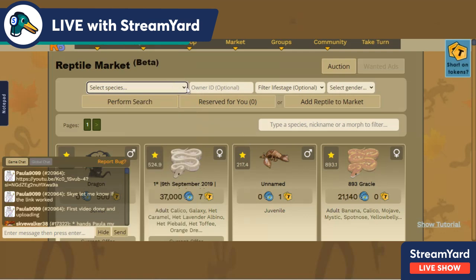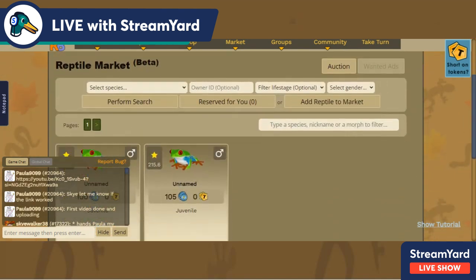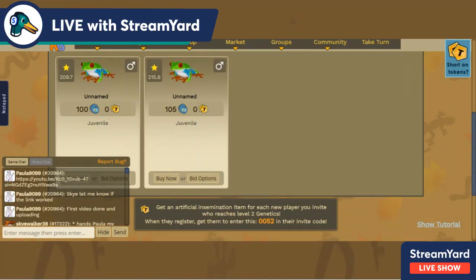Right, so we're going to look and select our species. So we've got snakes, we've got the lizards, we've got amphibians. So let's see. There's some red-eyed tree frogs on there. So we've selected them. We're going to perform the search. And up on that market, we have 2 juvenile normals. So we could buy them. They're both males.